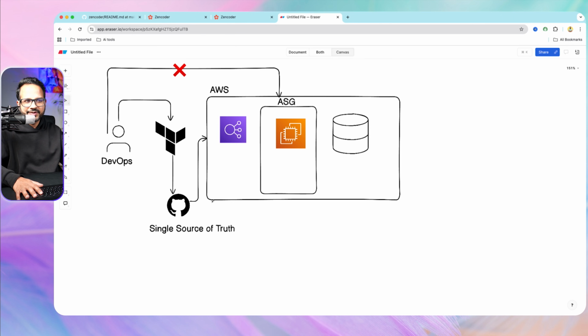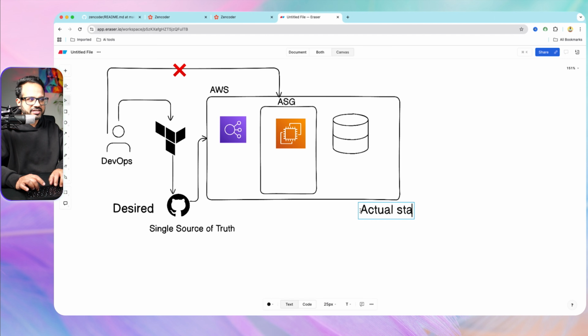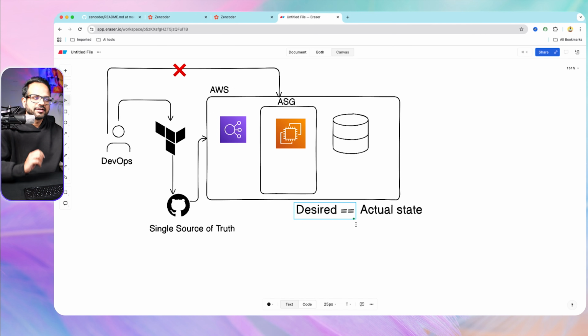Now, how would you prevent that? And what's the significance of it? You see, the DevOps engineer over here is making the changes. Whatever is there, this is the desired state of the infra, right? And this over here is the actual state of the infra. The main purpose of using drift detection is to make sure your desired state is equal to the actual state, right?